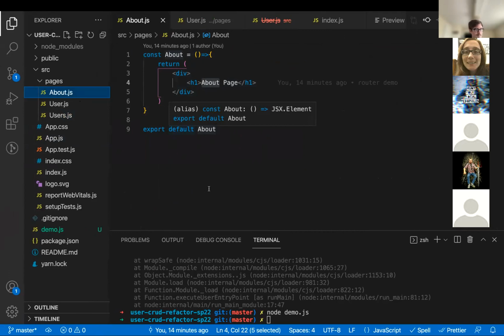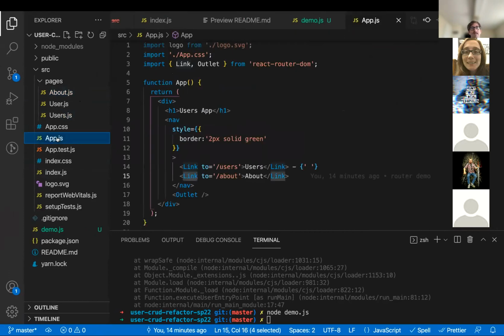Hey, I have a quick question. I'm just looking at the app.js file. What's the outlet tag doing? What purpose does that serve?